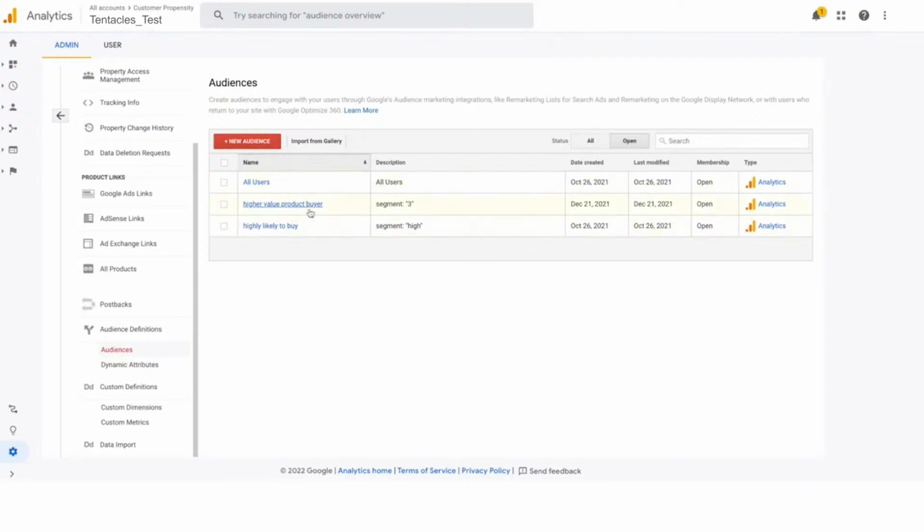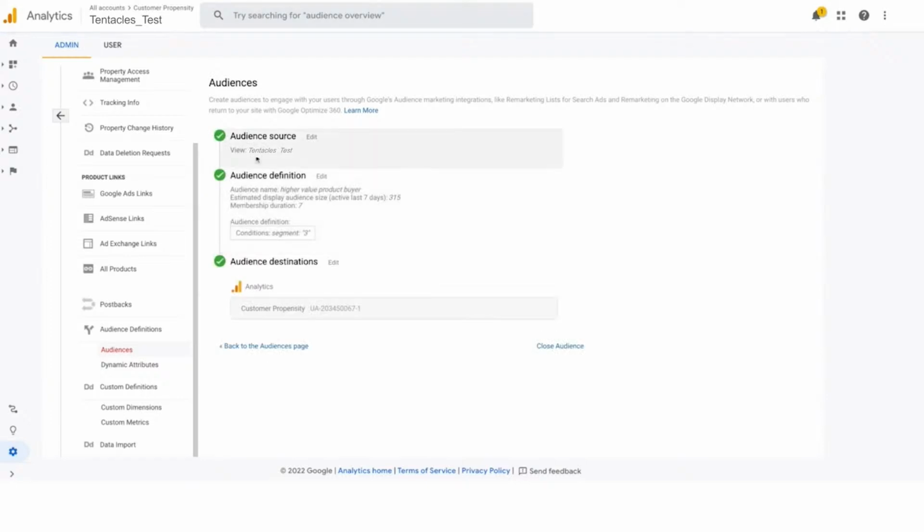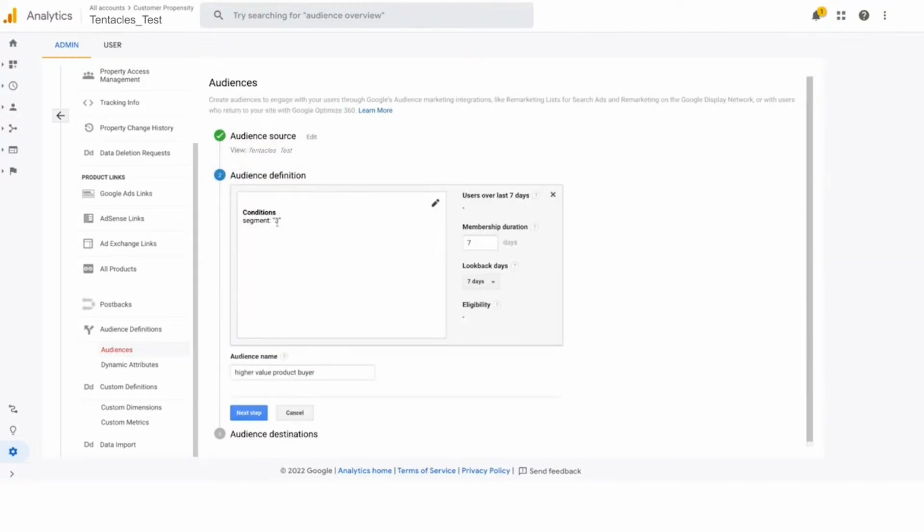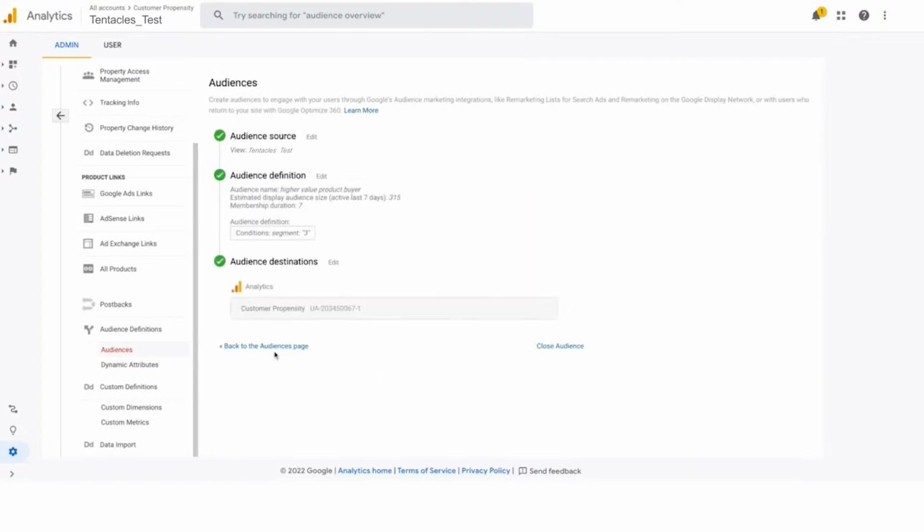If we look at the existing data segment that we have, segment 3, this is what we have as a higher value product buyer, for example. This is actually set up and the view is based on Tentacles test. So every time data is uploaded with the segment condition equal to 3, this is the audience list the user is going to be placed into. And this is how Google Analytics would be activating the data.